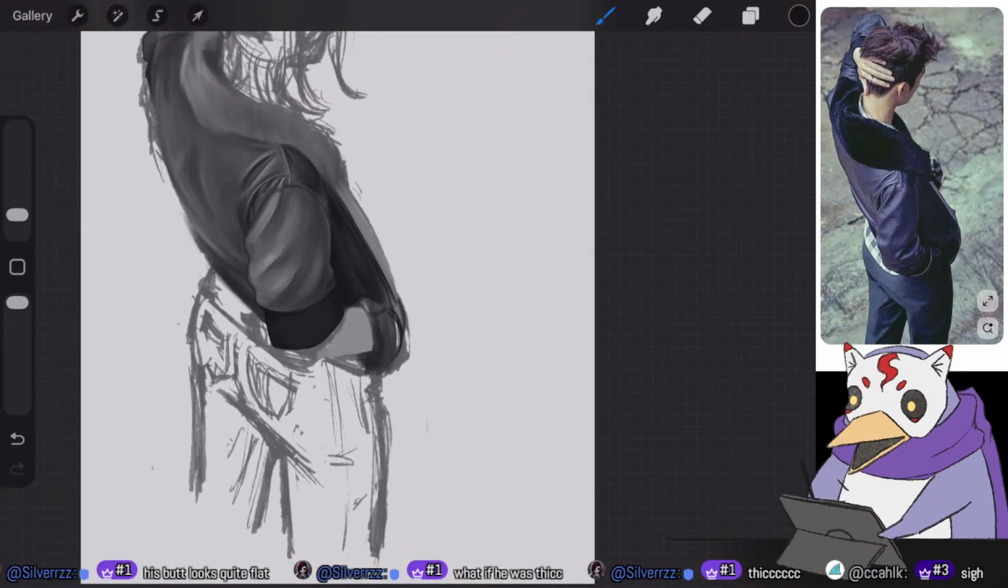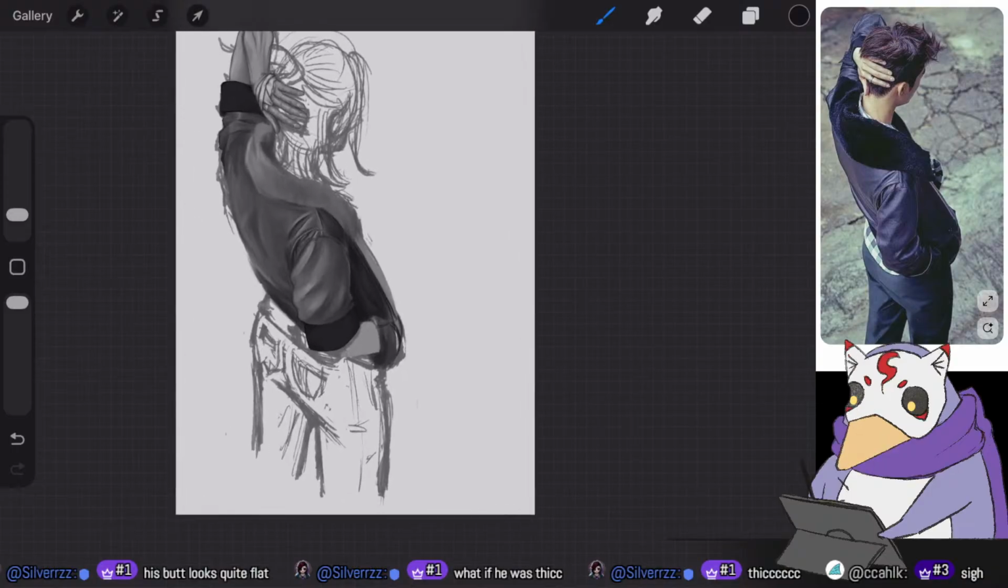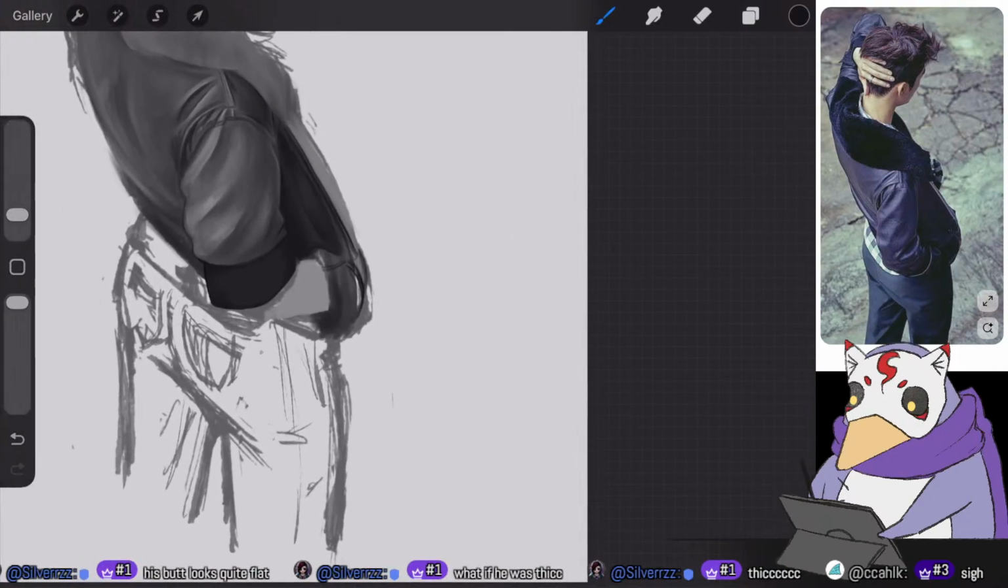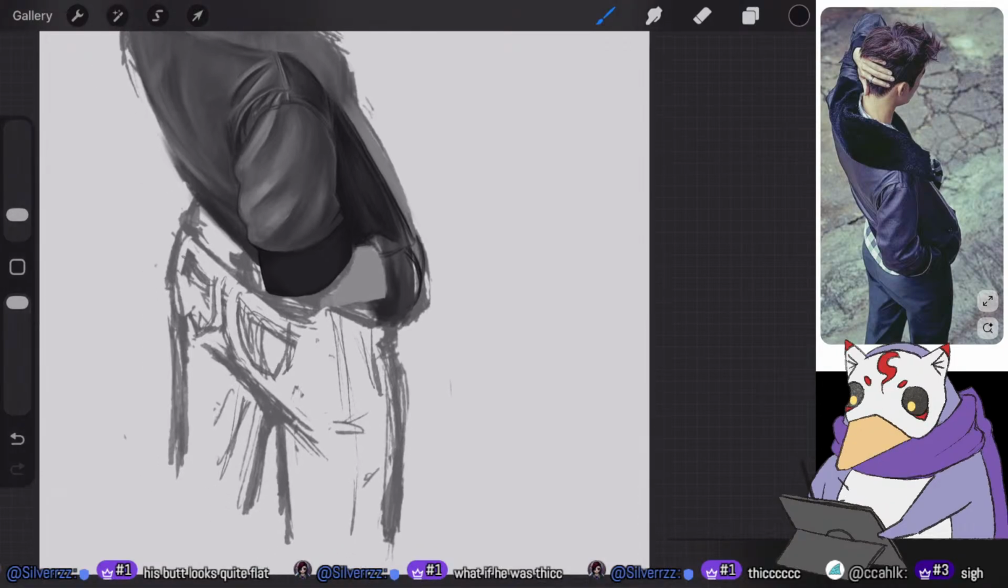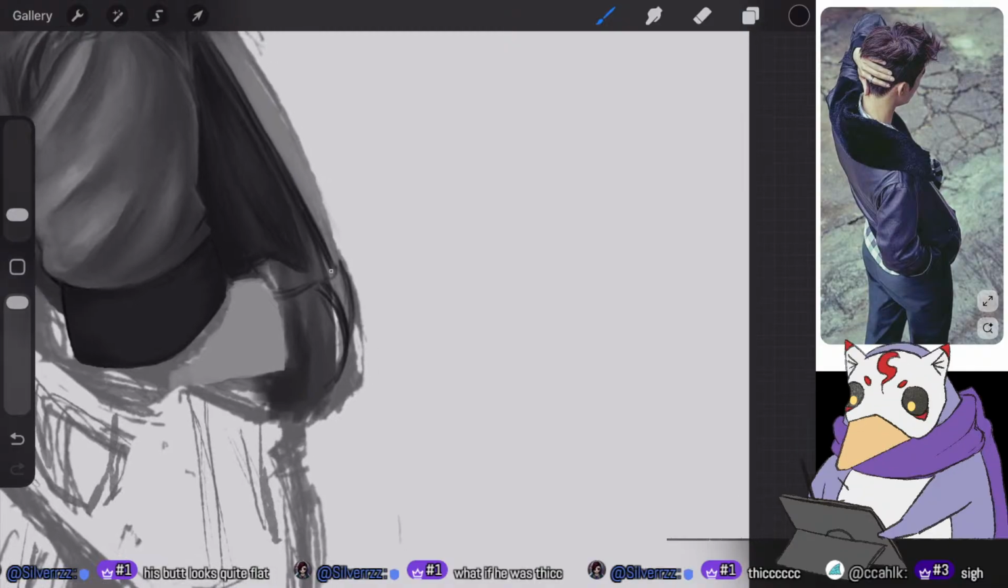His butt looks quite flat. What if he was thick? I mean, I can always change that later when I'm rendering it. Currently I'm busy with the coat. But his butt also looks a little flat on the reference. Flat bum. It's backed in the jeans.